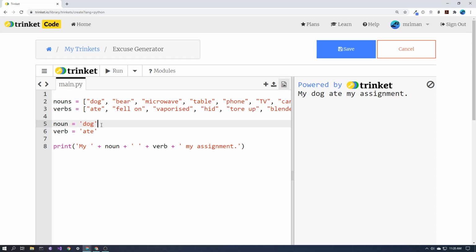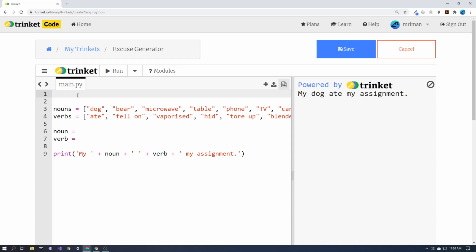Now, instead of setting the noun to dog and the verb to ate, we are going to set the noun to a random choice from this nouns list and the verb to a random choice from this verbs list. Before we do that, Python can't actually do random things by default, so we need to import the random module. So just type import random. That needs to go at the top of the program before the other code.